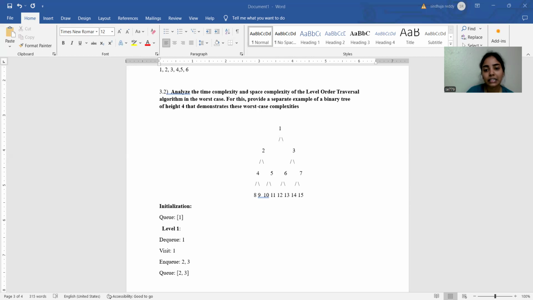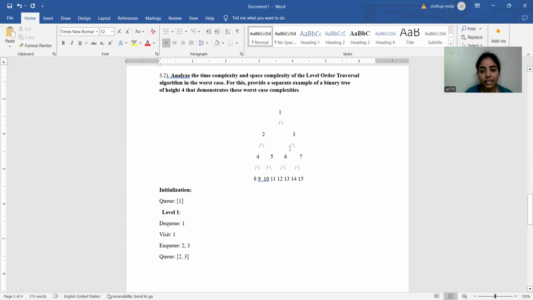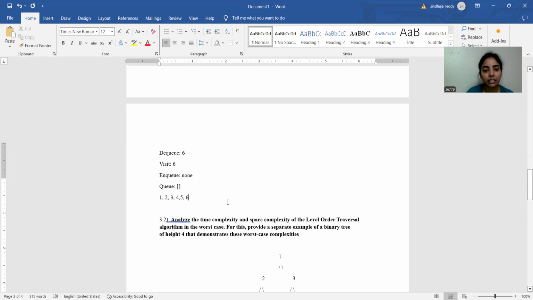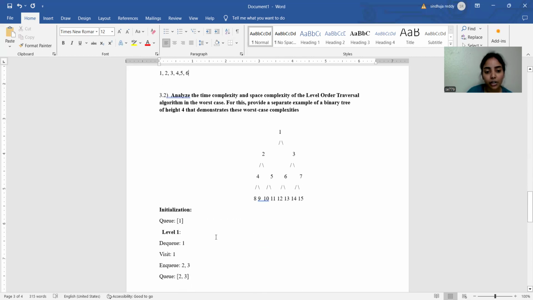In the worst case, the space complexity becomes big O of n, where the tree is a complete binary tree and the maximum number of nodes in the widest level is proportional to the total number of nodes. So if I take a tree with a height of 4, 1 has children 2 and 3, 2 has 4, 5, 3 has 6, 7, 4 has 8, 9, 5 has 10, 11, 6 has 12 and 13, and 7 has children 14 and 15. Here we do the same as in the top level order traversal.